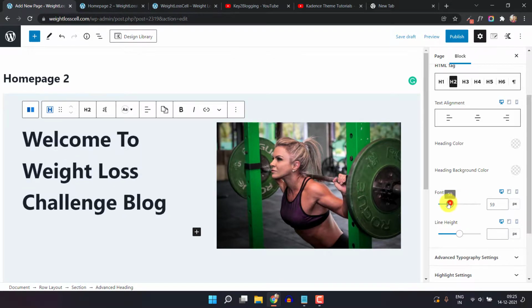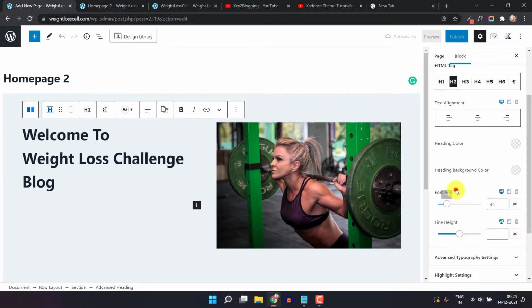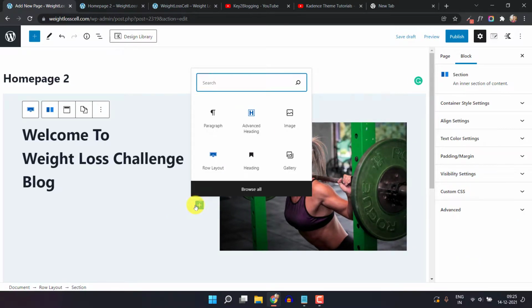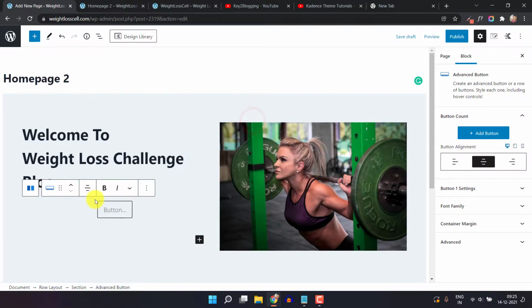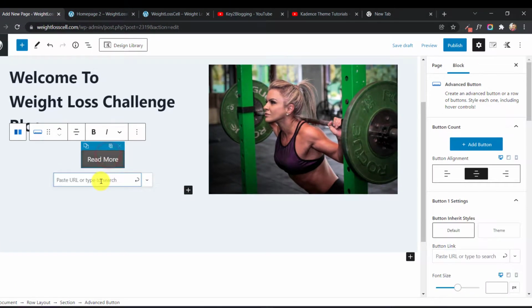Okay, let me just decrease it a little bit. Now let's add a button. So I will type advanced button. And let me just type read more. And let's click on it, and here you can add a link.